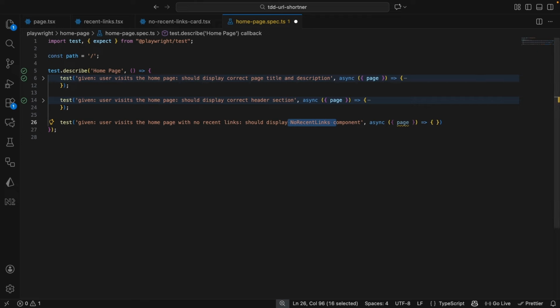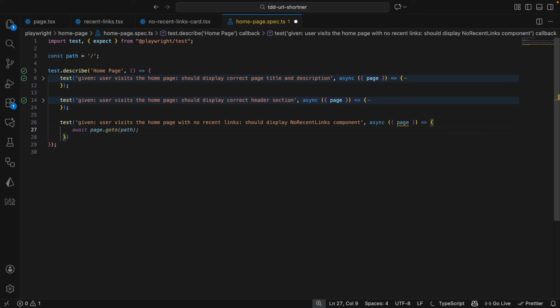And how can we go on and test that? So we are going to first of all go to the path. The path is the / which is our home page that we want to test. So we're going to first of all await page.goto path. There is no initial setup that we need to do at this point, because we are testing that there's no recent links. So we don't need to seed the database with links or do any of that.